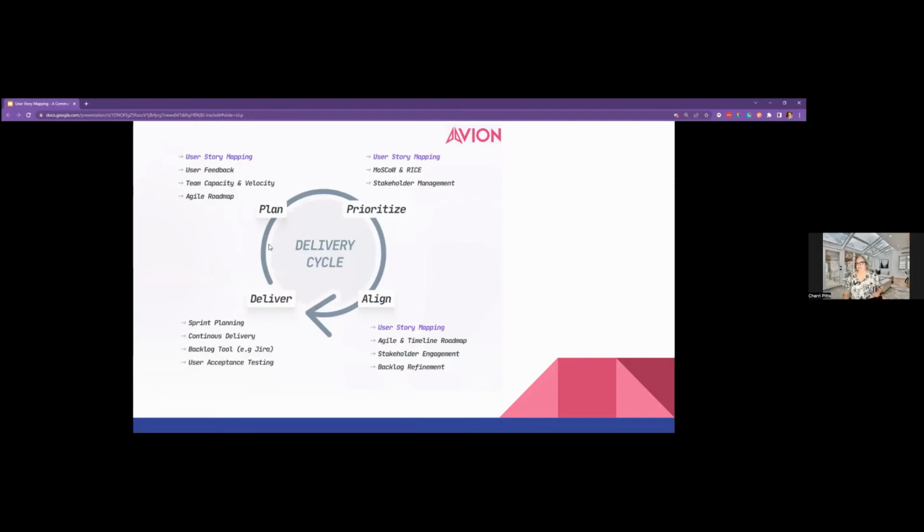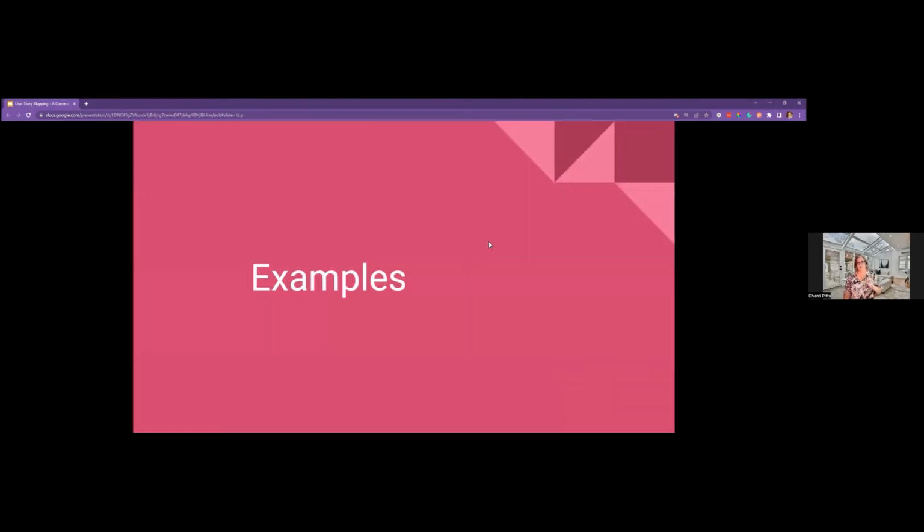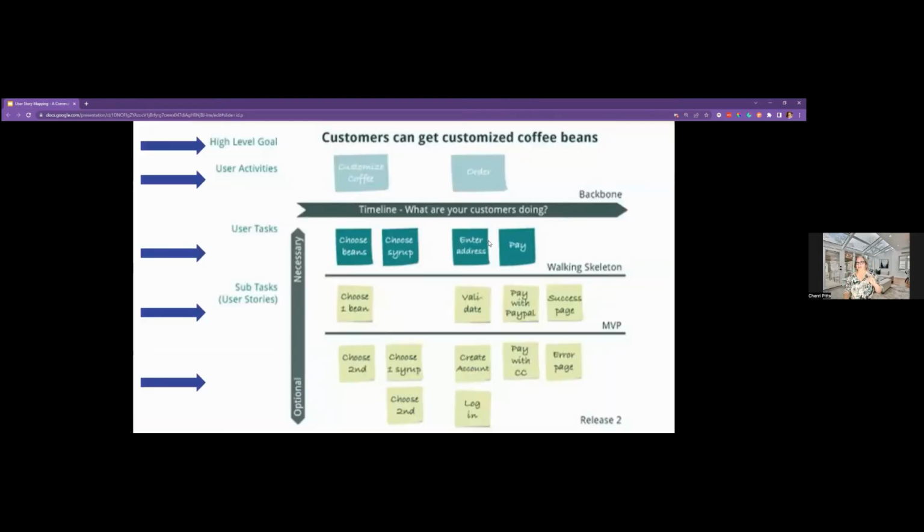So as you can see, we've got the planning. You're using user story mapping. You can use it to prioritize. You can use it to align with your team and for them to take it for delivery. And Avion's tool actually connects you straight into Jira. Let me show you how that works. I'm just going to show you some 2D examples. Like I told you, this was kind of tedious.